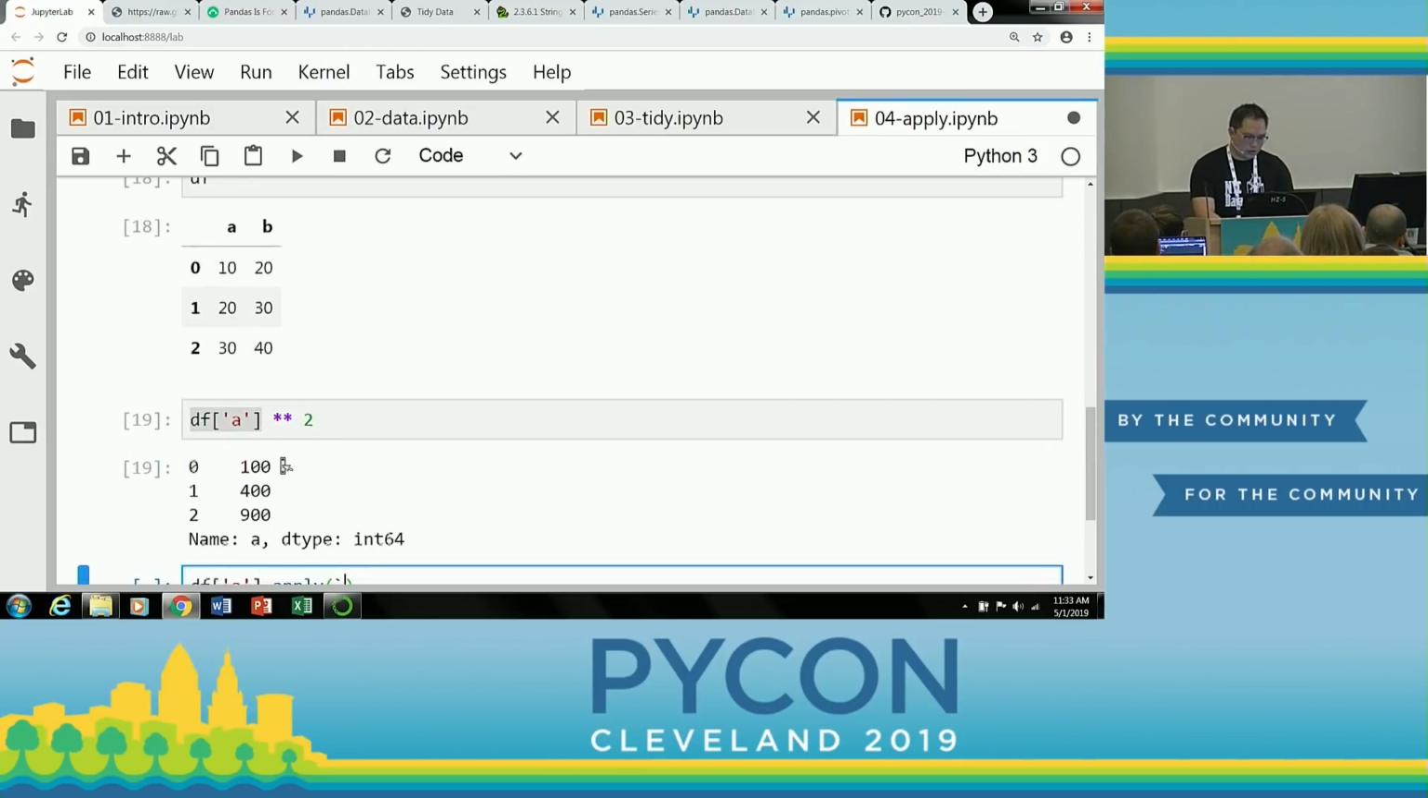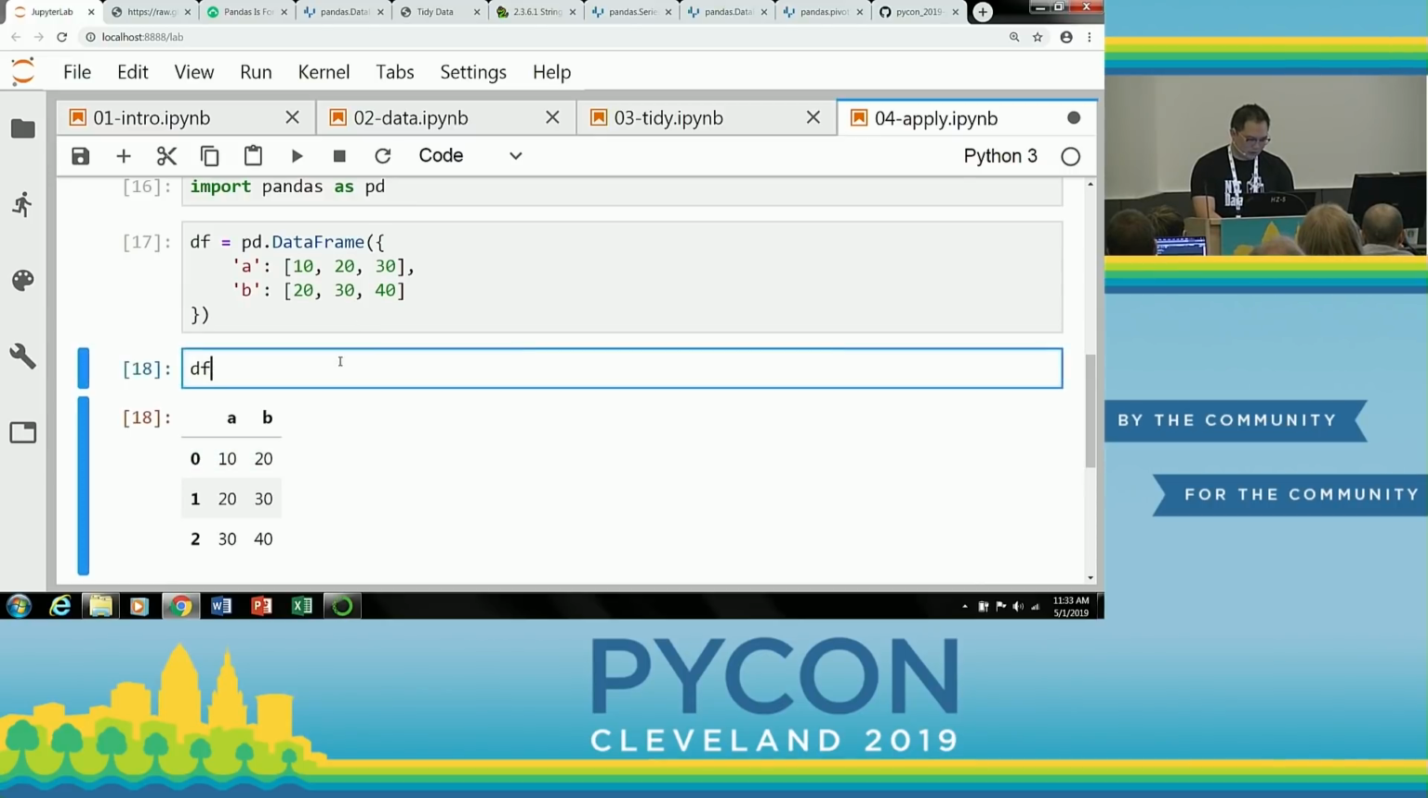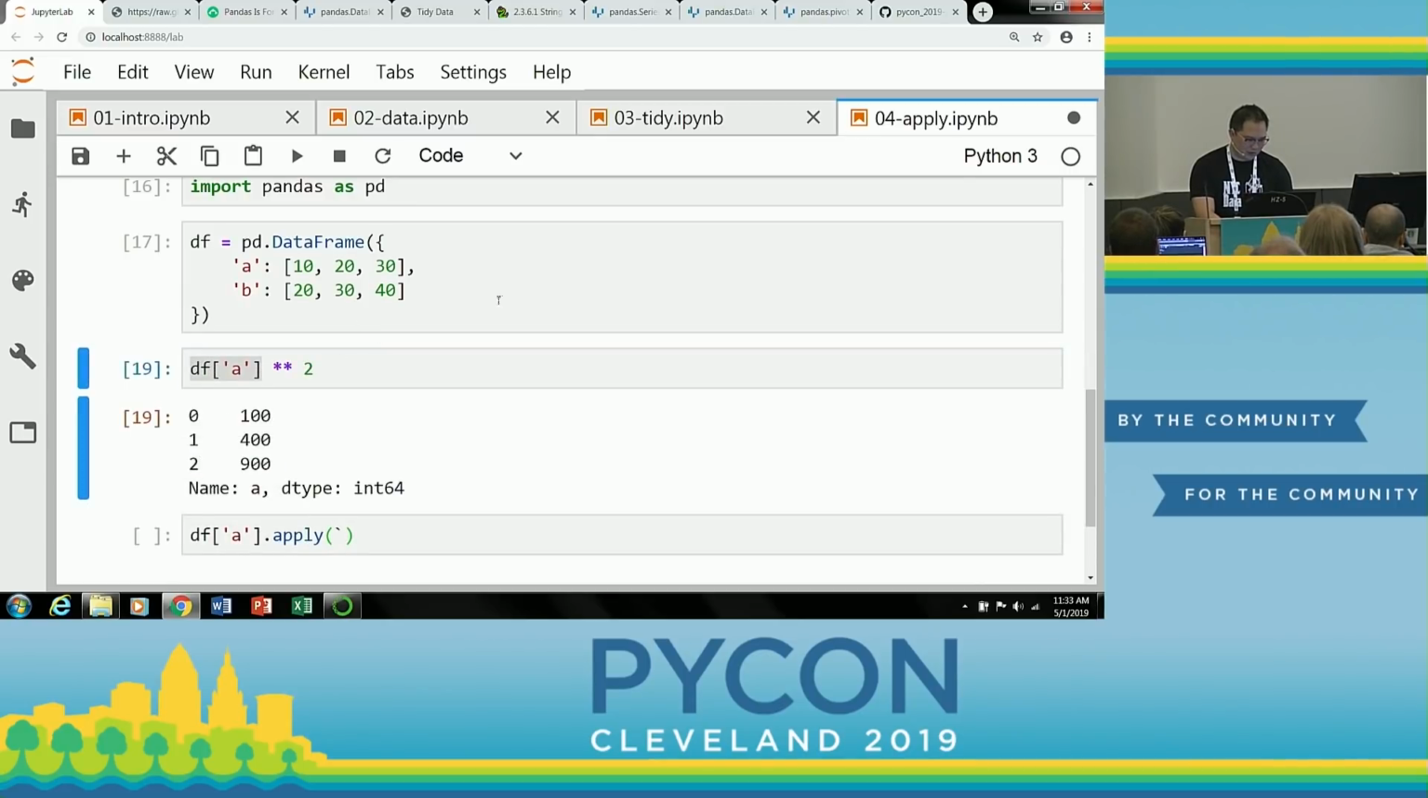Oops. How far do you want me to scroll up? Like this part? Okay, cool. Let me do that.